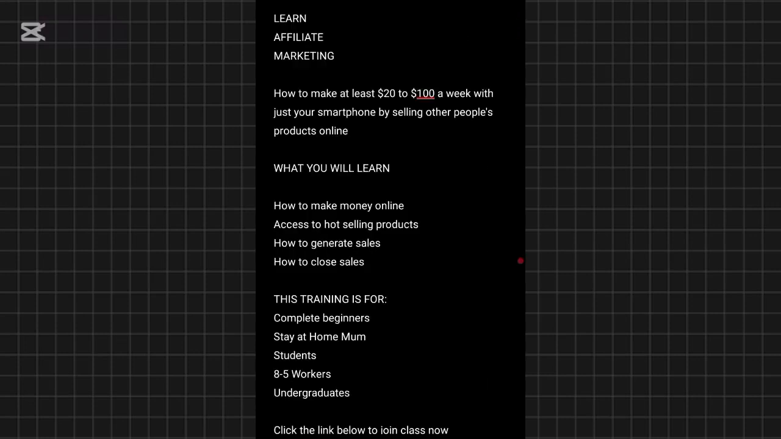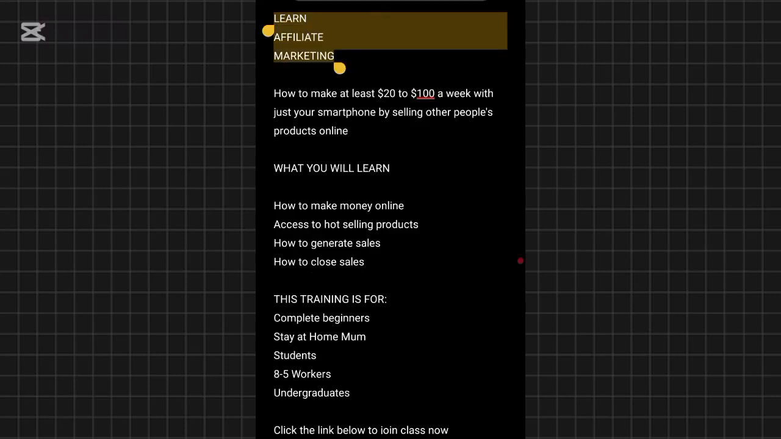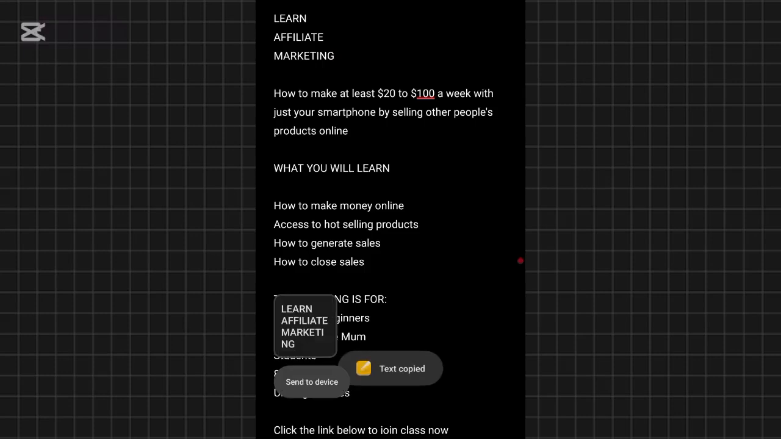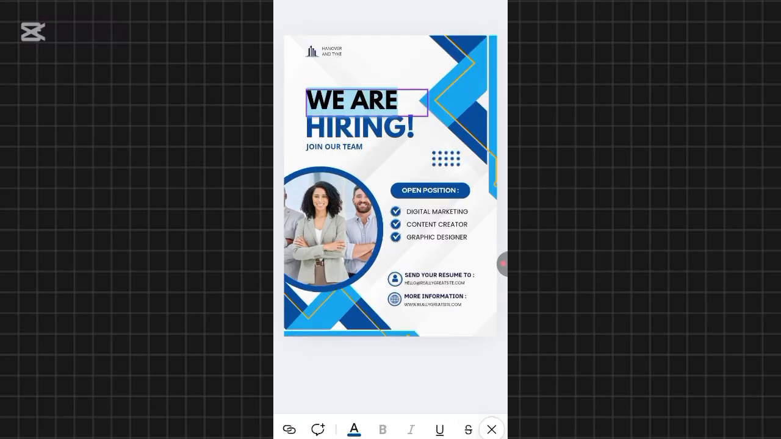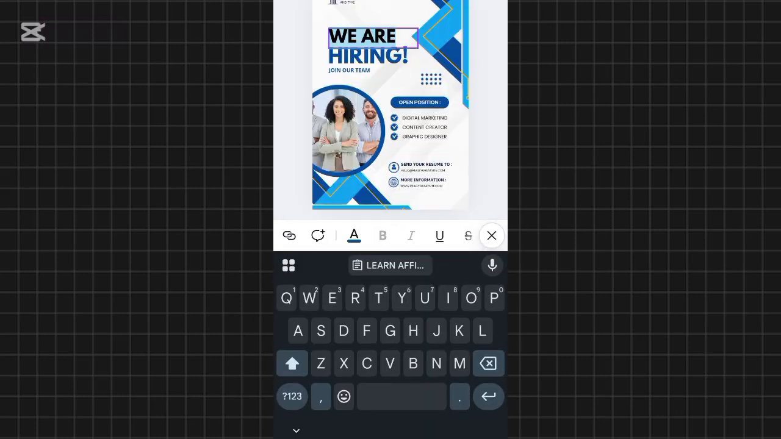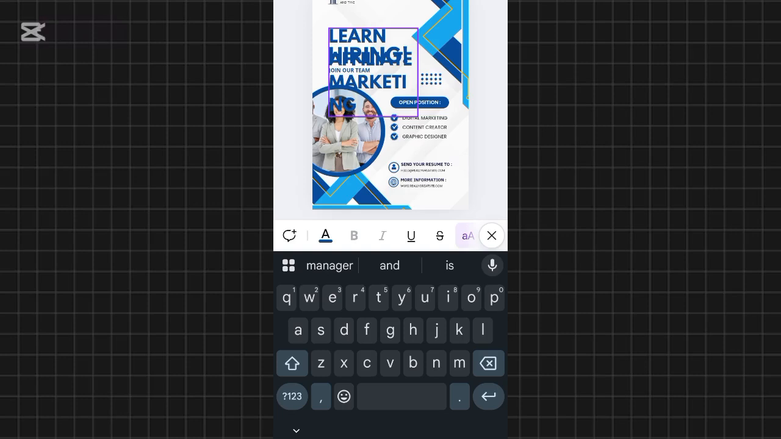So I'll be selecting these three words right here, which say learn affiliate marketing. That is my headline. Once I select that, I'll copy it. Then I'll go to the flyer and paste it. You can see that right here where it says we are hiring, that is their headline. So I just click on it. Once I click on it, I'll paste what I copied from my end. So I just pasted my own.